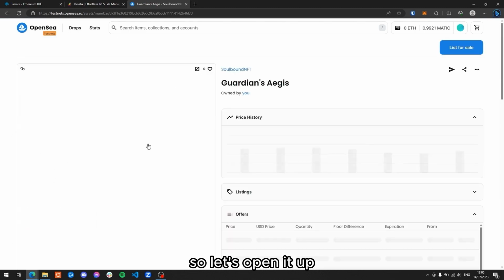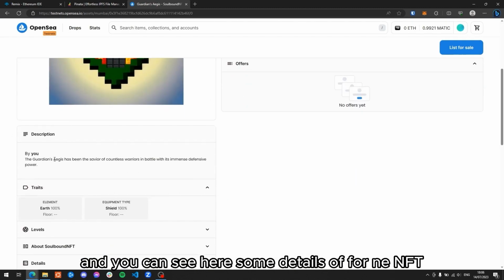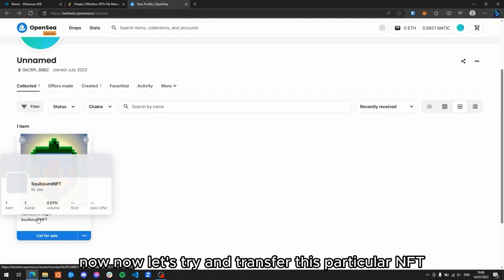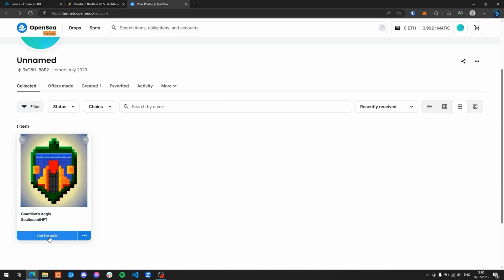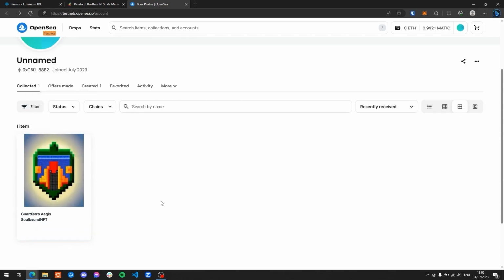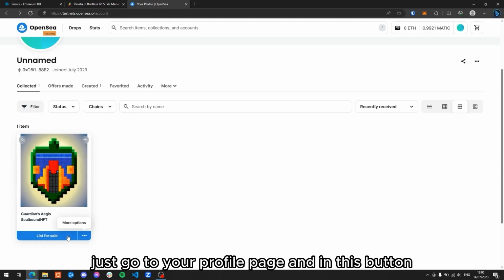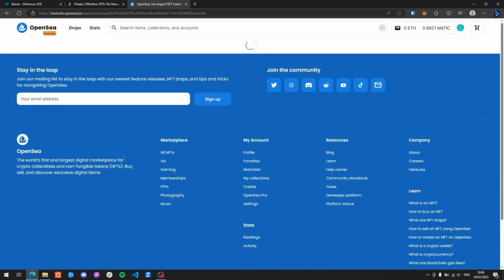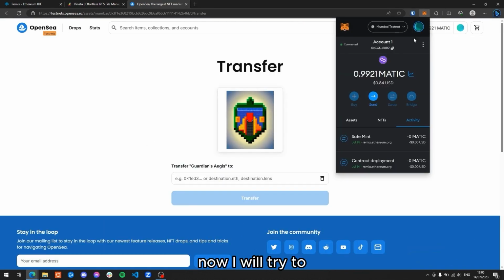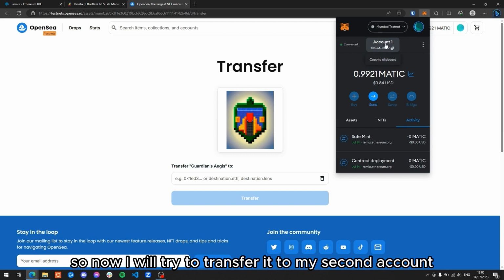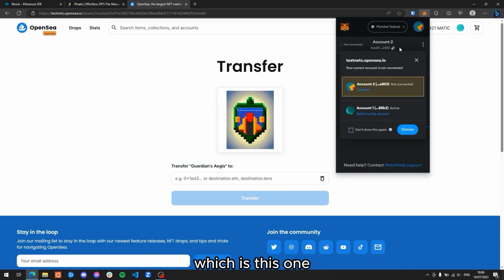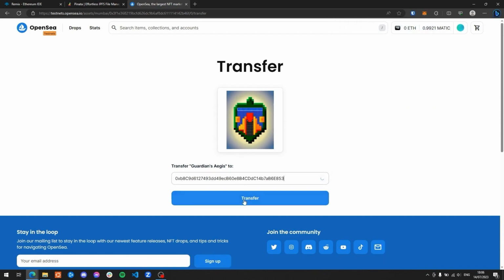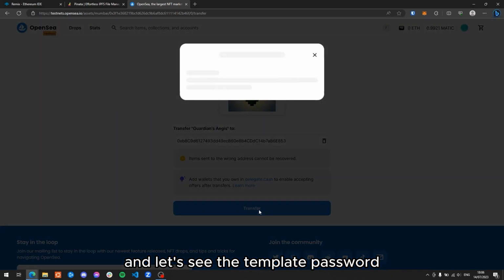So let's open it up, and you can see here some details for the NFT. Now let's try and transfer this particular NFT. Just go to this profile page, and in this button, click this button, more options, and then click transfer. Now, this is my account 1. So now I will try to transfer it to my second account, which is this one. So I will copy my address and paste it here, and click transfer.